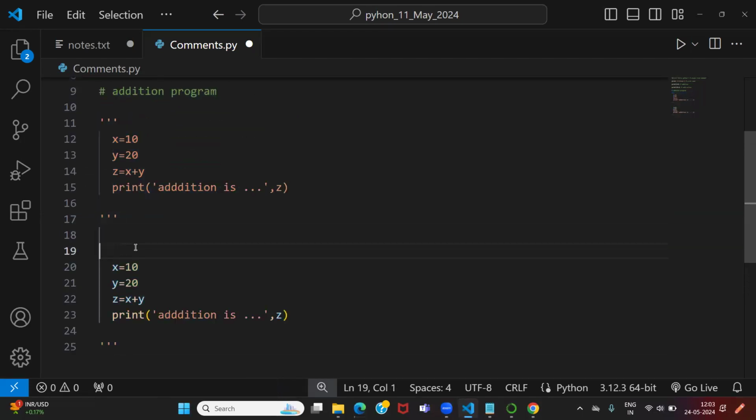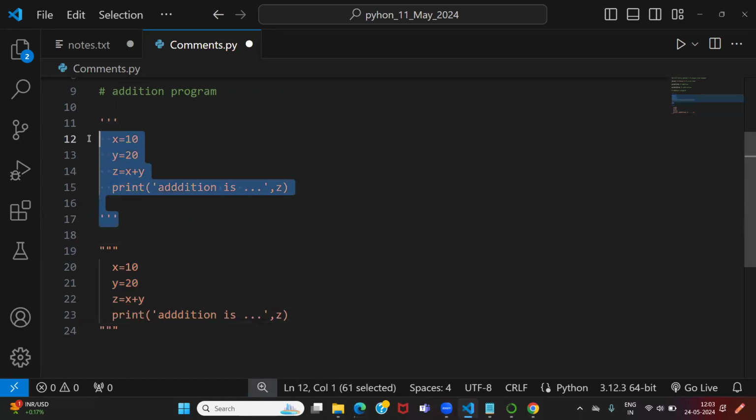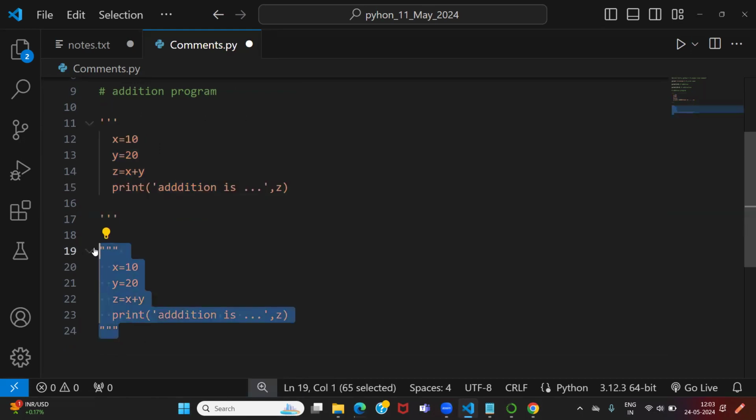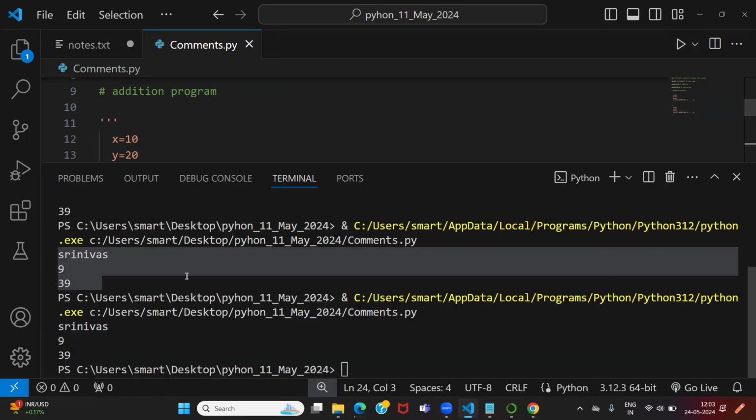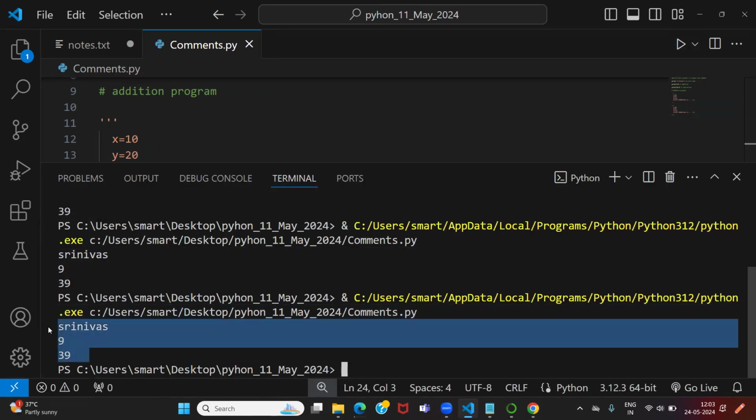There is one more way you can lock the code. Triple single quote open, triple single quote close, or triple double quote open, triple double quote close. This is also the same. This will work for the multi-line comment. Again, I cannot see the 30 code.